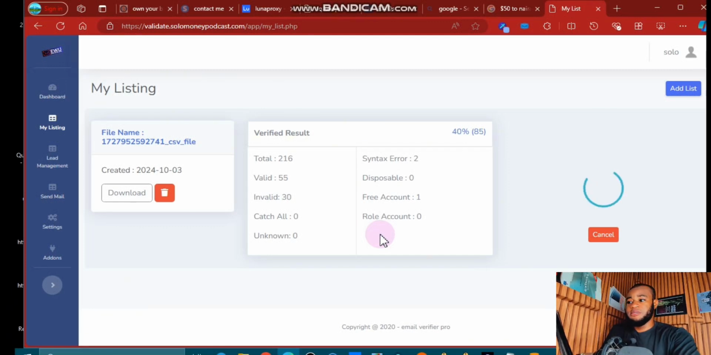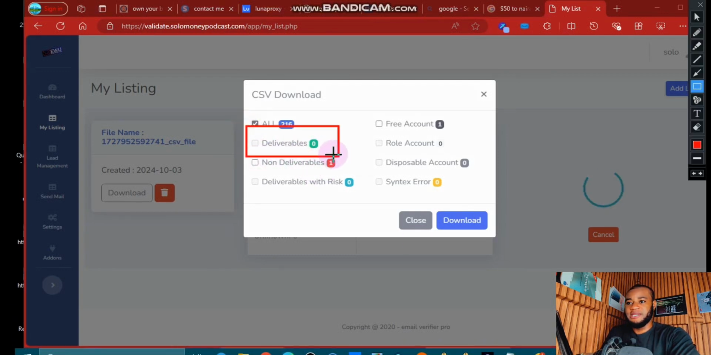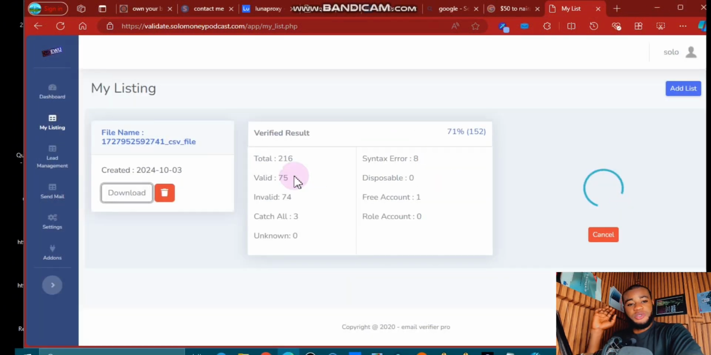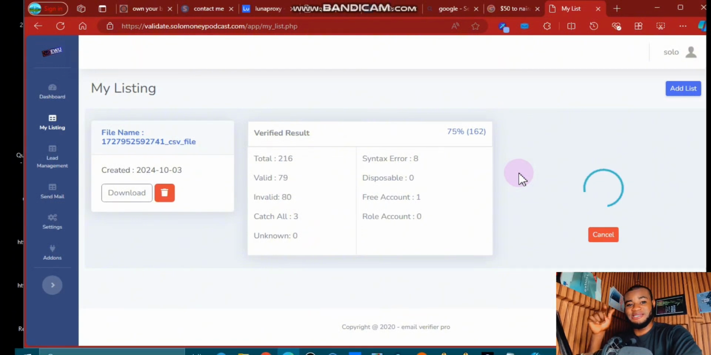So how can you download these emails after verifying? Just click download, and you can also select only deliverable emails. Let me highlight it for you. Select only deliverable emails. This is the only option you have to select before you download. When you select it, it's going to show up. You see here we have 75 valid emails and 75 invalid emails. So it's very important to verify your email list before you send those messages out.